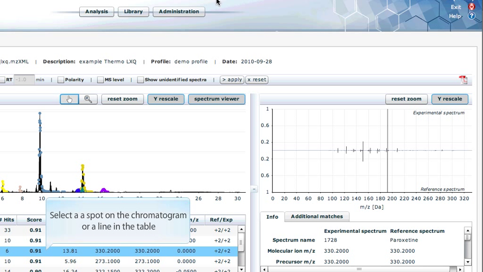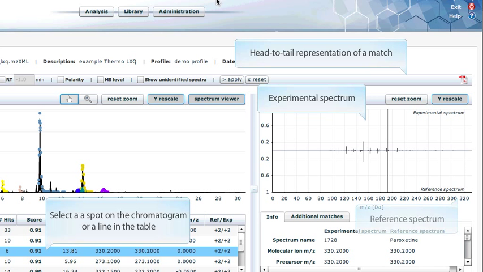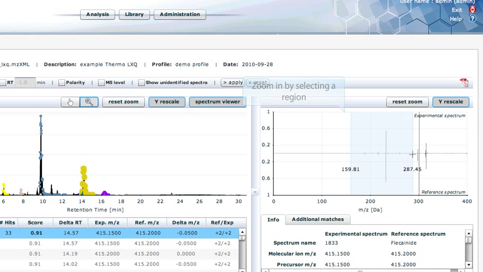You can select a spot on the chromatogram or a line in the table to see a head-to-tail representation of a spectrum match. The experimental spectrum is shown on the top, and the reference spectrum from the library is shown on the bottom. Zoom in on the graph by selecting a region.